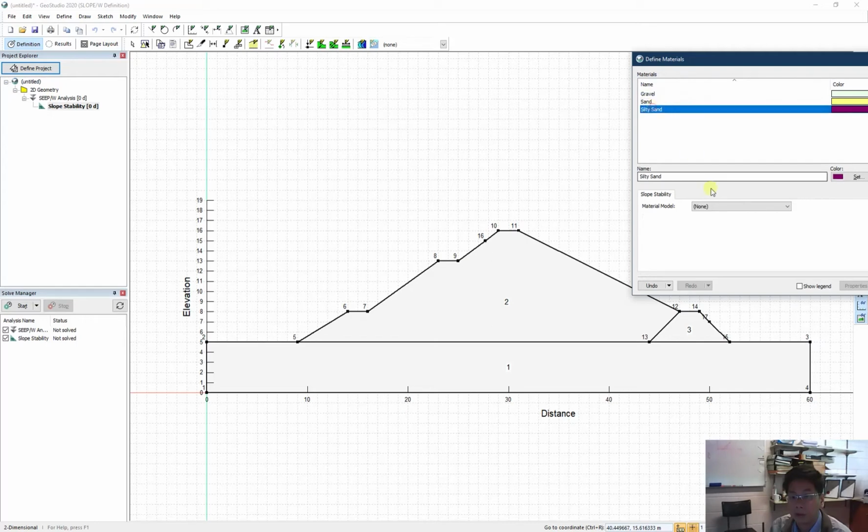For the silty sand, I will have a smaller unit weight, so I set it at about 16. The cohesion should be higher because it has some silt in it, so therefore I set it at 20. And the internal frictional angle, I set about 28, maybe too high, 26.